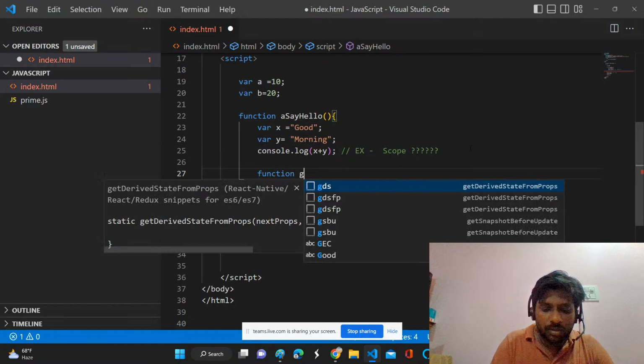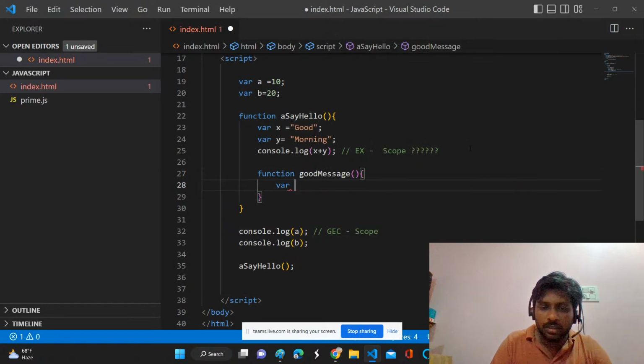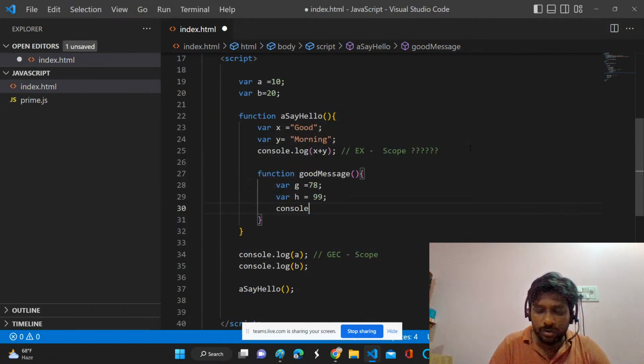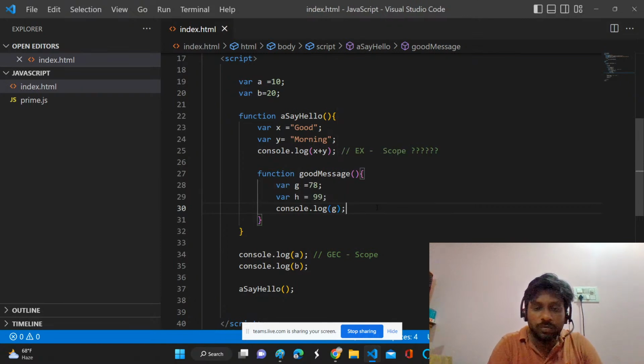Function, we can say goodMessage, whatever it is. So here again, I'm just declaring var g is equal to 78, and var h is equal to 99. And if I do console.log g something, you can access it, because this is your scope.